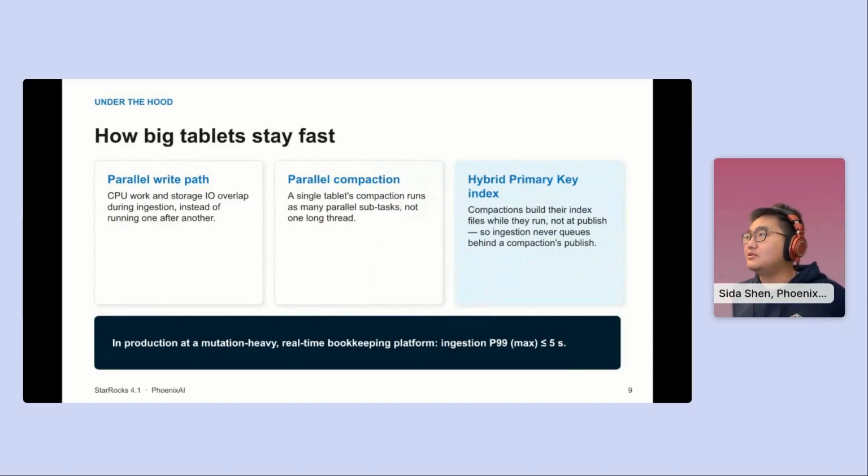To cater to those 100 gigabyte tablets, there is also the primary key index. Before, if you had new data come in, indexes were not built until they were used. It was always built on demand, and now it's a backend job that does it as early as possible. So even if the tablet is big, it's not going to create too much of a problem. So this is how we made a big tablet actually work in StarRocks 4.1.